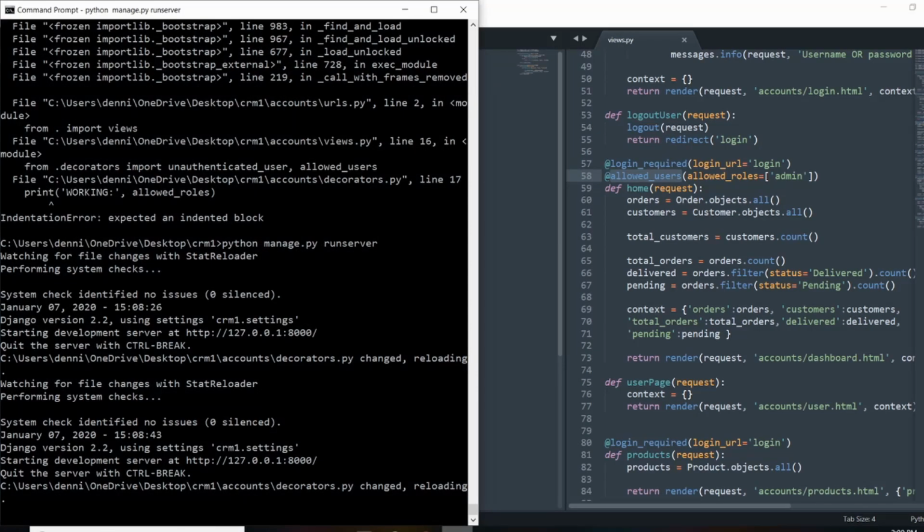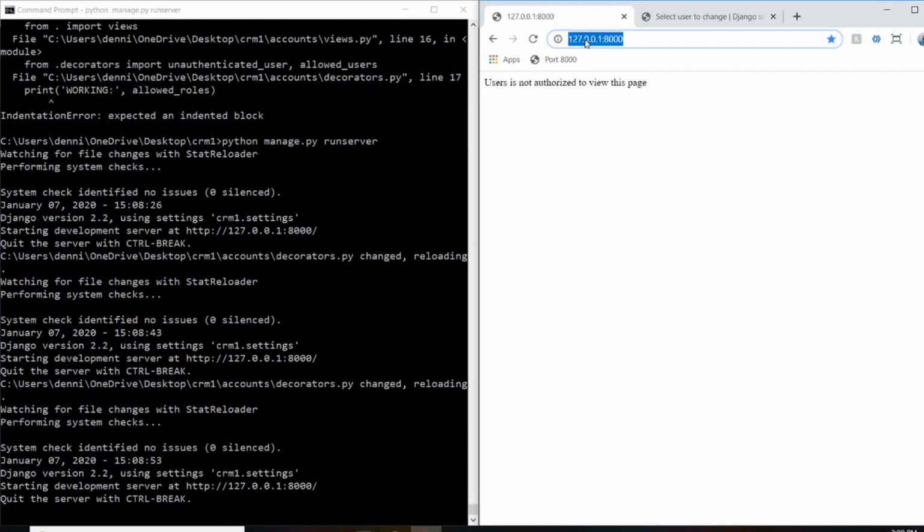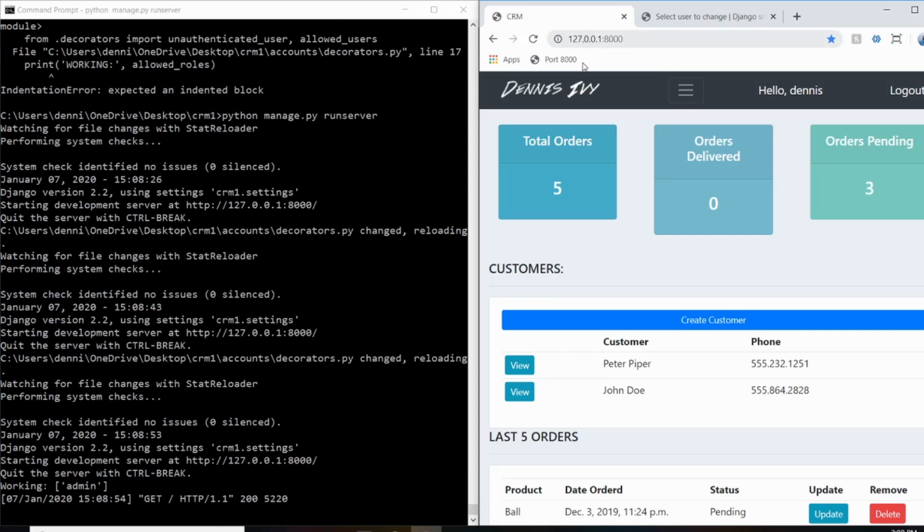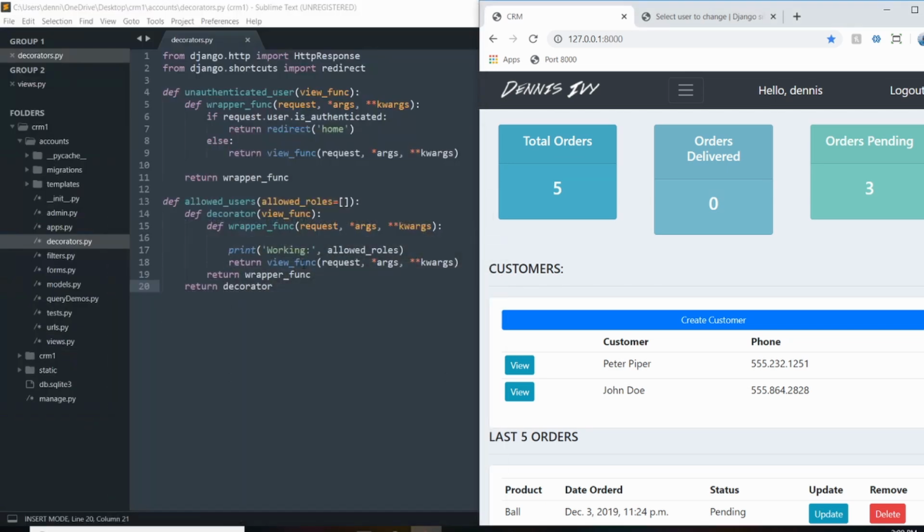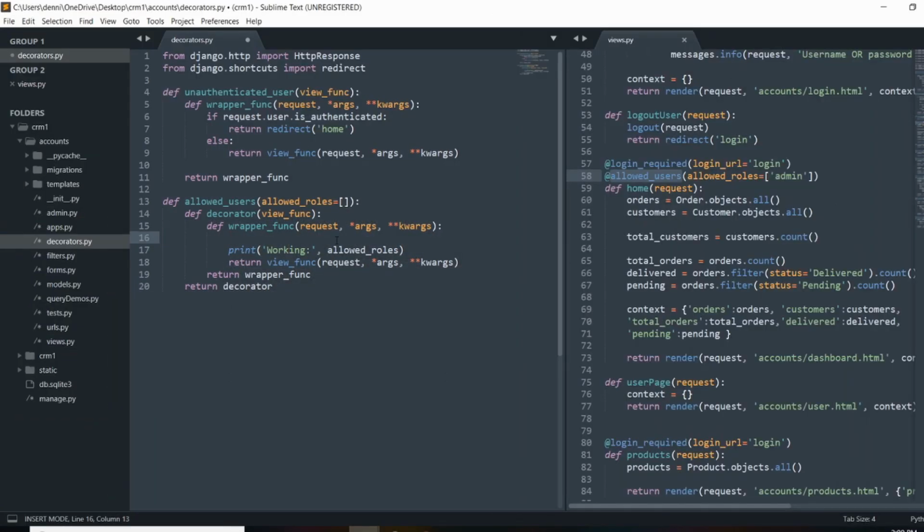So if we make sure our server is on and go to our main page, we're going to see our template being rendered and everything's working. So the decorator called that, and then our view was returned. So what we want to do now is set some functionality to make sure that a page is restricted. So we're going to set a variable called group, and this is going to be none.